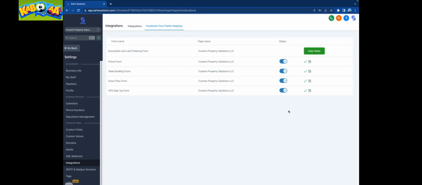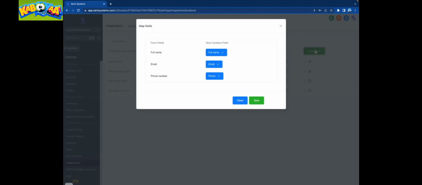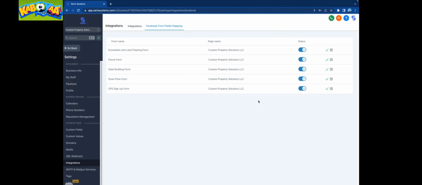So you can see I've already connected these. These are the past ads we've run, but this is the one I just made, excavation and land clearing form. This is the name of the form that we just made in the last video. So now I'm going to click map fields, make sure that they all match, name, email, and phone number, and save. And there we go, we are completely connected. So now our software is connected to the Facebook forms, which means we can now create automations.